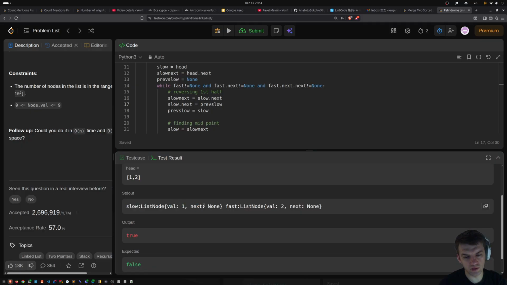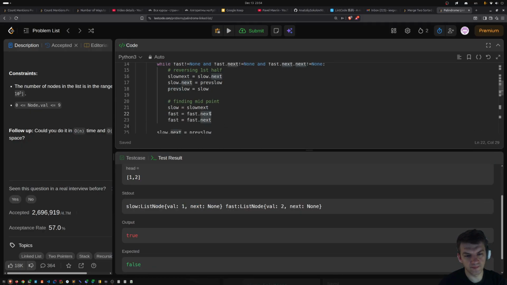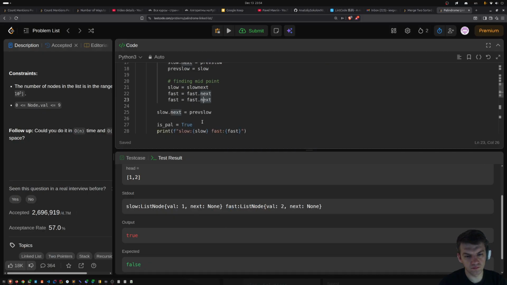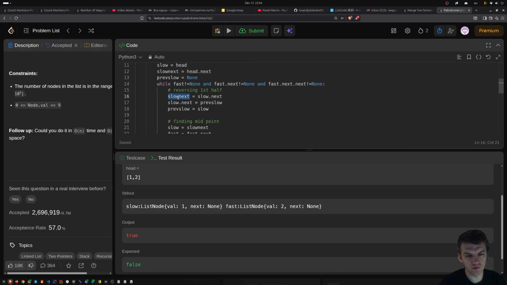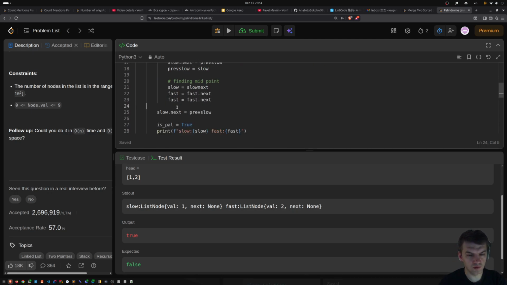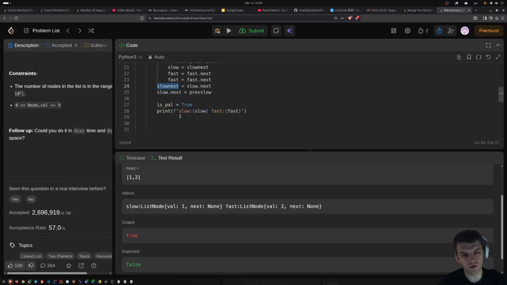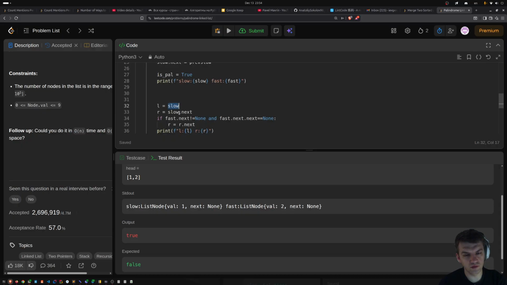Okay, 1, and then next is none. Okay, that's fine. And then I want to have left is equal slow, and then slow next is equal slow dot next, and then here slow next, left and right, slow next, and then okay, that makes sense.